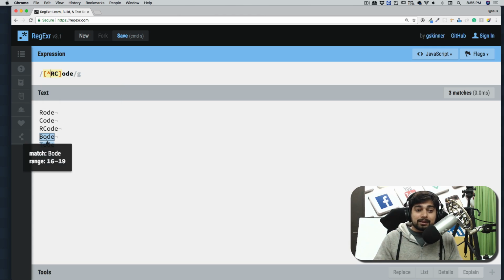Just to give you some example, notice it selects bode, toad, dode, and it is also going to select one ODE, because remember, everything apart from R or C. It's also going to select space and ODE, because space is also a character there. And if you put special characters, like for example a percent and ODE, it is also going to select that. So be very careful when you are selecting that.